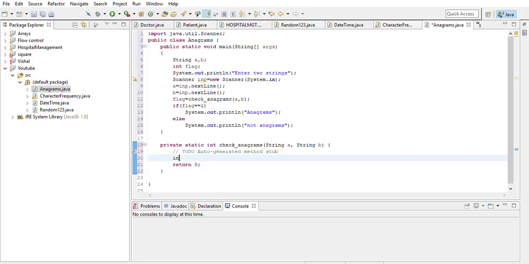And in this method I need two counter variables. First, so this is for the first string. Sorry. And this is similar to the character frequency code. And then variable C, which I will use in while loop.